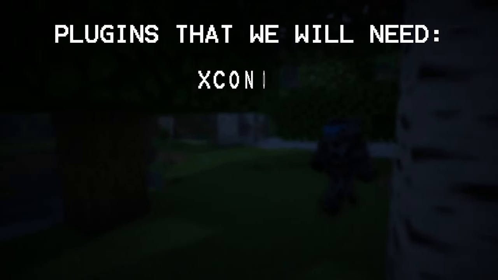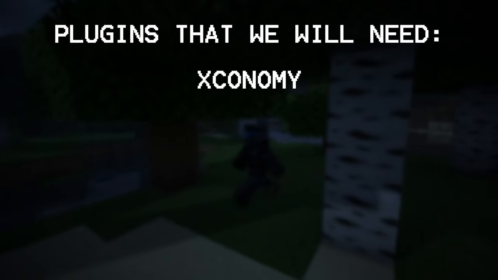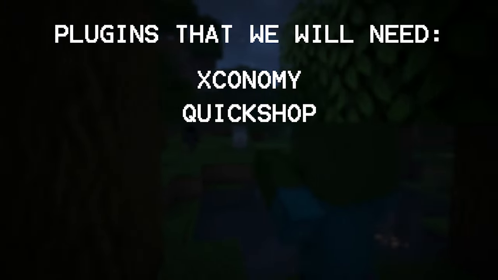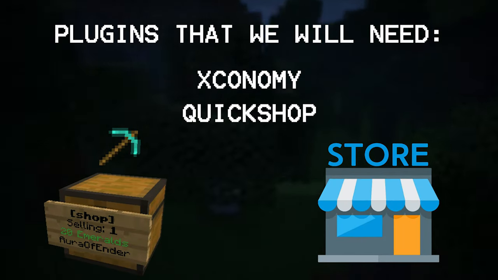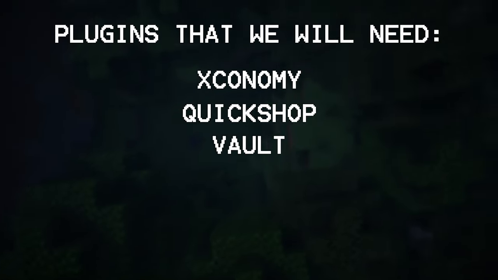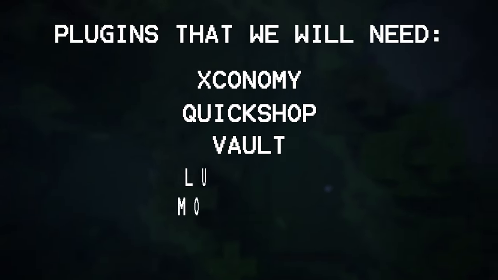Now there are a few plugins that we're actually going to need. Firstly, we're going to need a plugin called XConomy. This allows us to get some sort of banking system up and running. Secondly, we'll need to install Quick Shop. This will allow you to create in-game shops so that you can sell and buy items. And thirdly, because Quick Shop needs a plugin called Vault in order to work correctly, we'll be using that too.